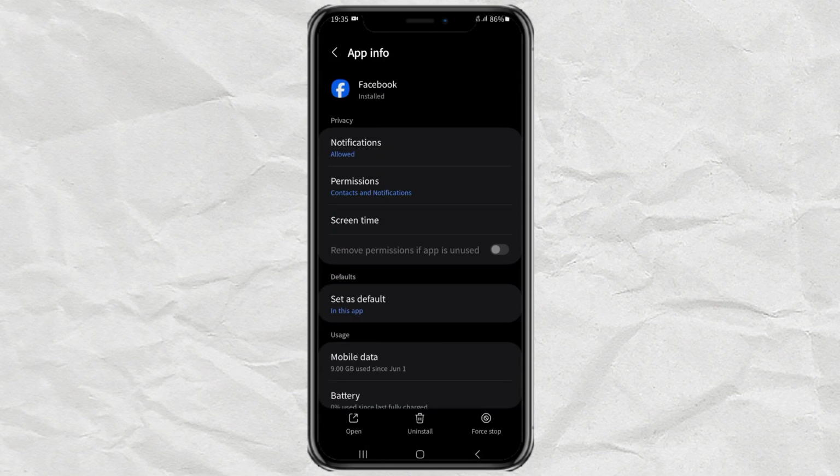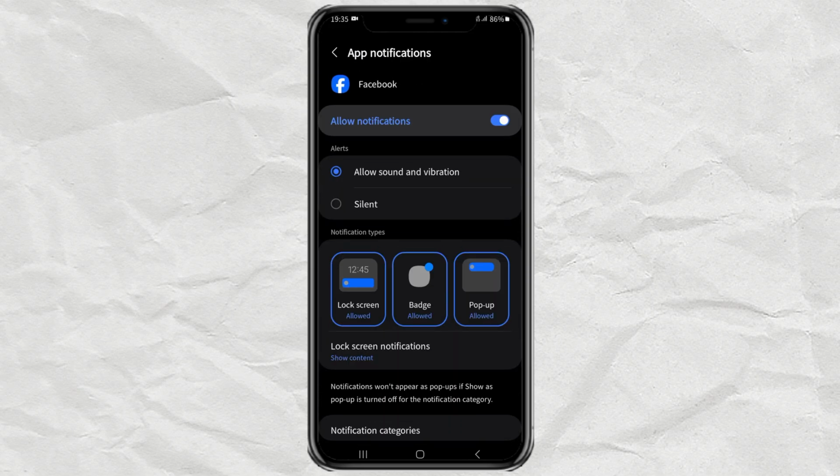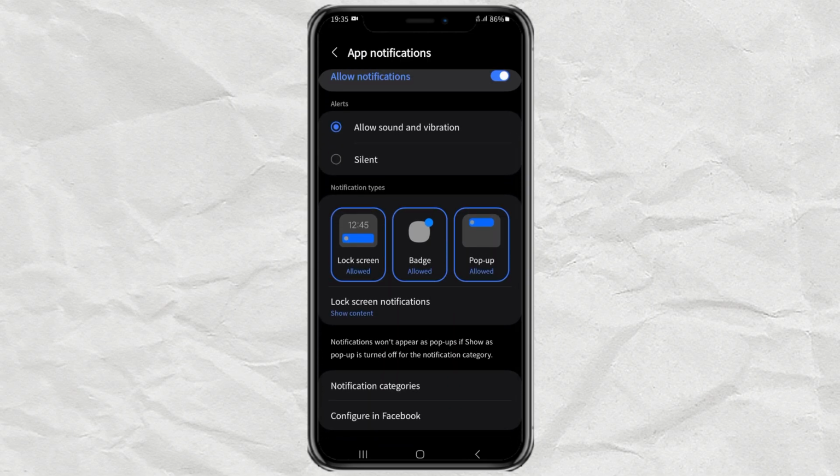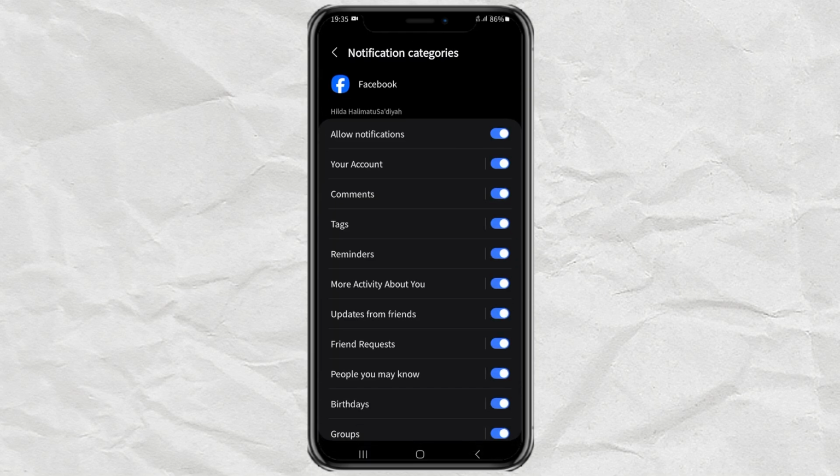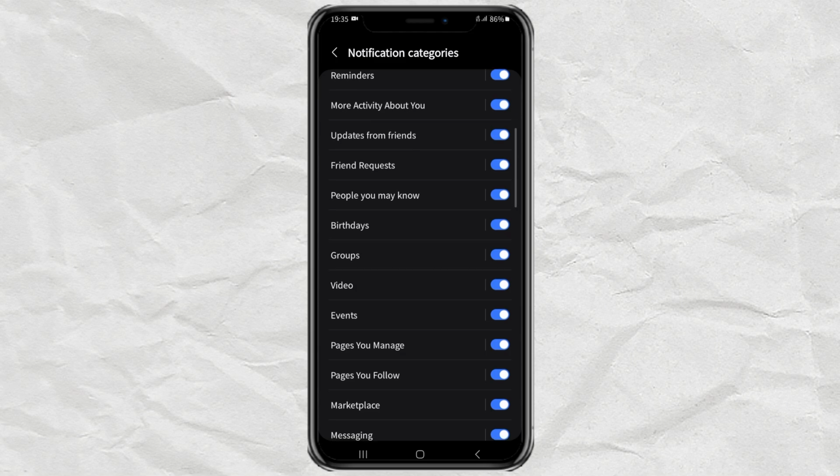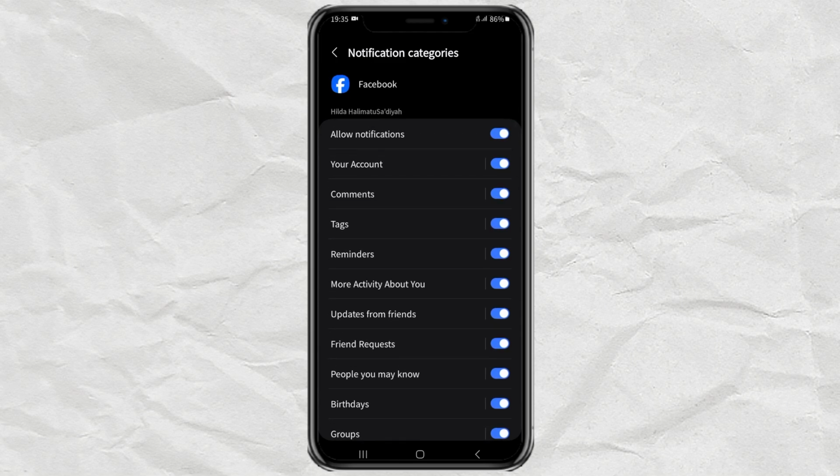Then open Notifications. And tap Notification Categories. Select one of the Facebook notifications whose sound you want to change. For example, in the comments section.